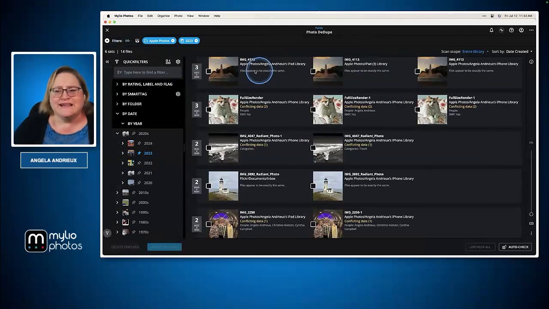So let's take this first set here. What we have here is 3 files that appear to be exactly the same. That's what Mylio is telling us here. Here are the file names. Each one of those file names is the same. You can see which different folders they're coming from. So they're all coming from my Apple Photos folder, and they're in my iPad library, this iPad library, and this iPhone library. I'm not entirely sure how I got that many in there, but they don't need to be in all of those places.